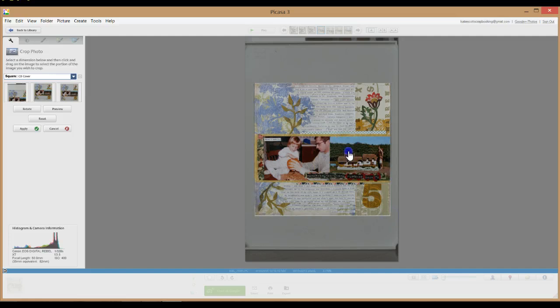It's so funny that Picasa still says that, because I don't know how many people are still using CDs or making CD covers, but I still use CDs, but I don't know how many young people do.